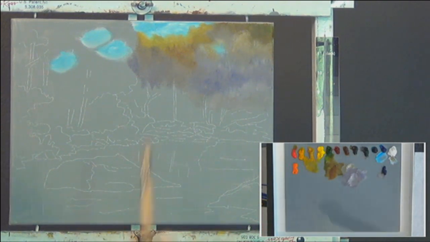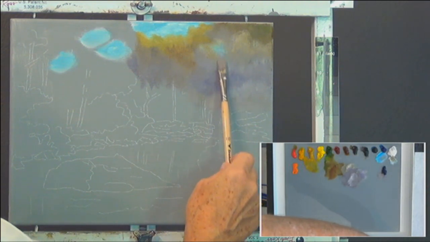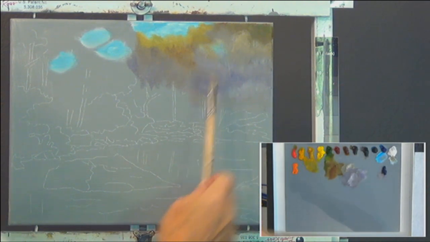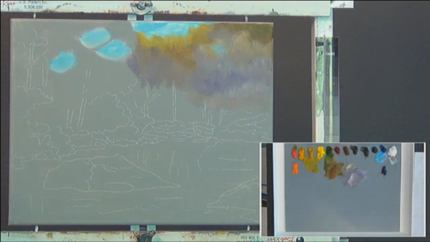Okay, so that blue is really sticking out up there. I'm going to just slightly cover it a little bit. I don't like it that bright. That's why I said that blue color just is very potent.